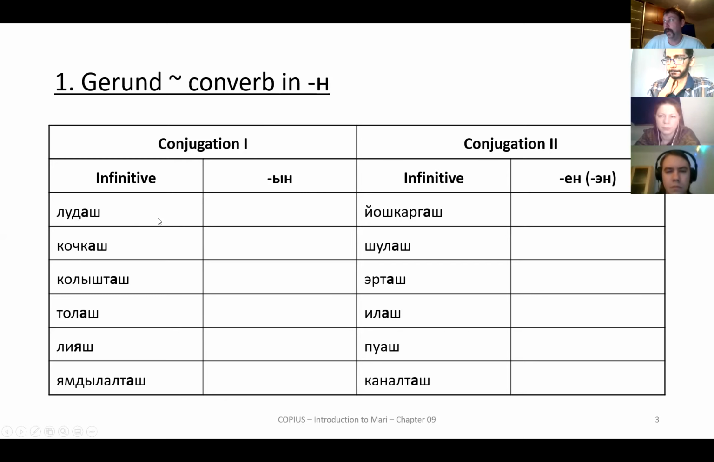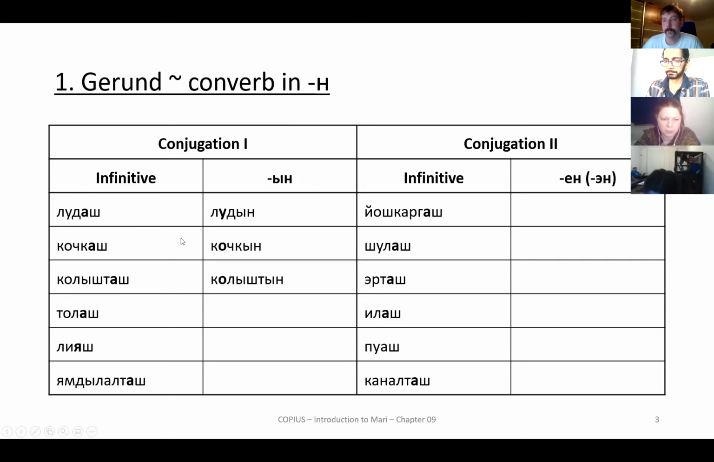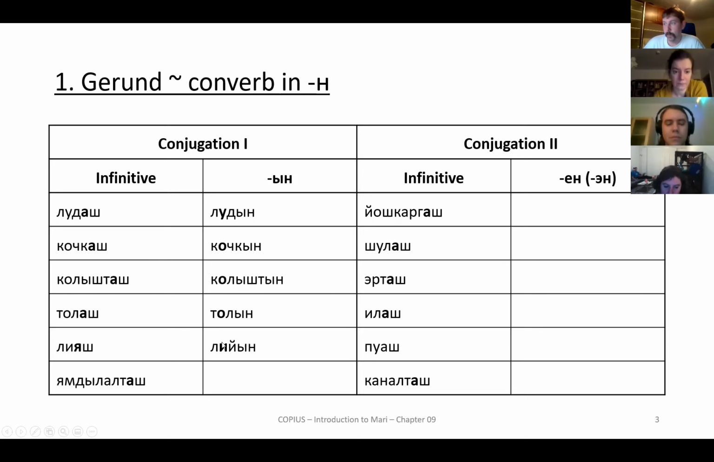Ludash, to read, Gopal. Luden. Yep. Kochkash, to eat, Sonia. Kochkan. Yep. Kolishtash, to listen, Valentina. Kolishten. Yeah. Then Tolash, to come, Kelvin. Tolan. Then Liash, to be, to become, Sandra. Lian, yep. And here again, that's the usual thing. By now we're used to it. It looks highly irregular, but it's all adhering to the rules of Mari orthography. The irregularity is just caused by the orthography.